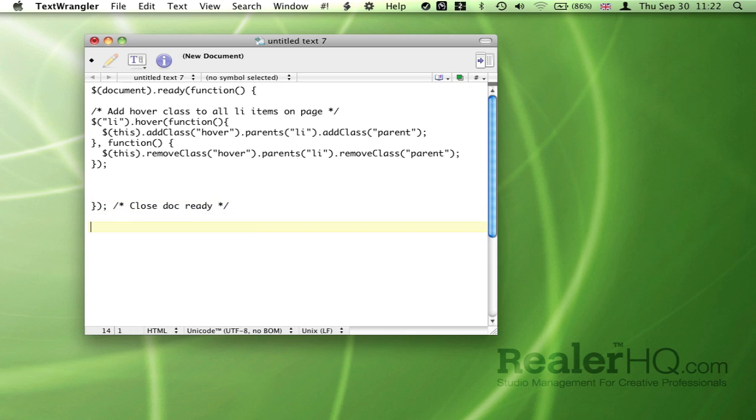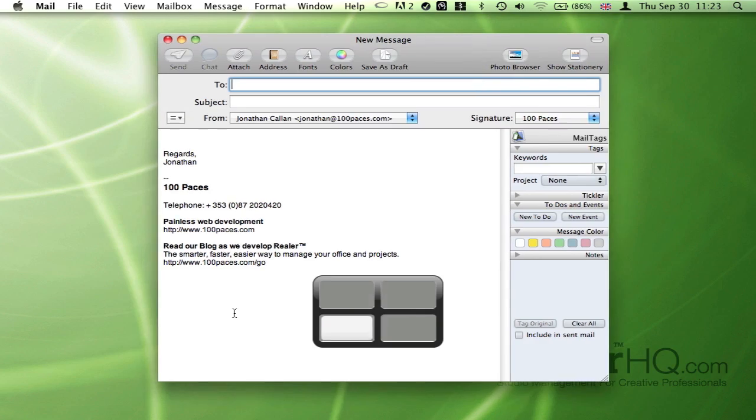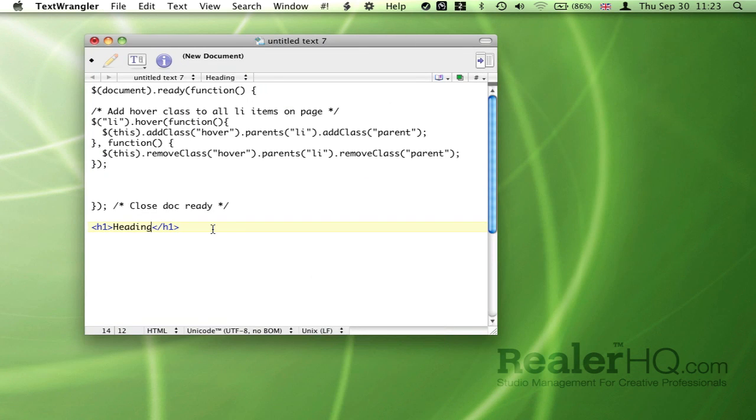Another example is for headings. So the shortcut for my heading 1 is HH1, and it opens the tag, closes the tag, and as you can see puts the cursor in the right place for me. So heading 1, and then I can go on to the next line.